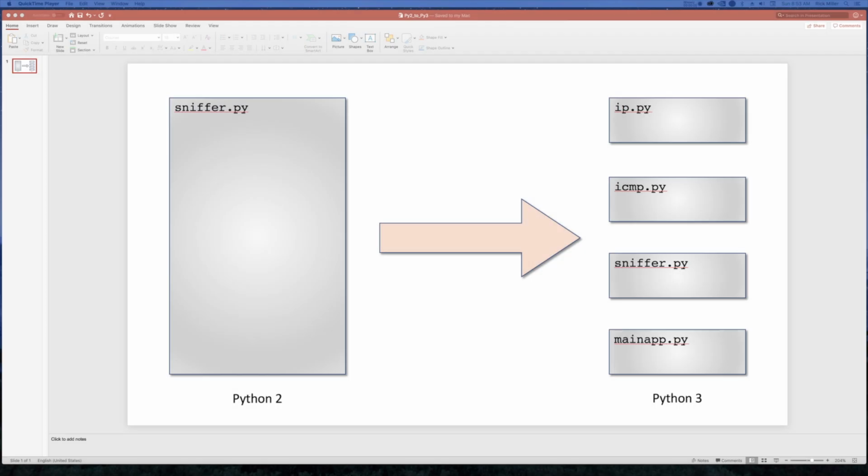Do you want to learn how to take a monolithic script written in Python 2, convert it to Python 3 using a modular format that makes it easier to maintain? If you do, stick around.